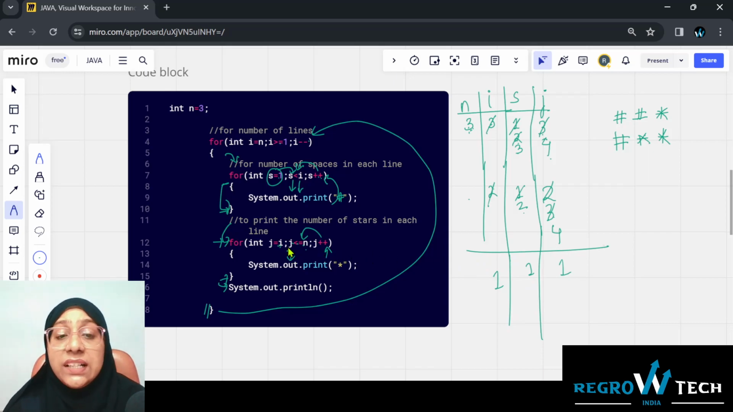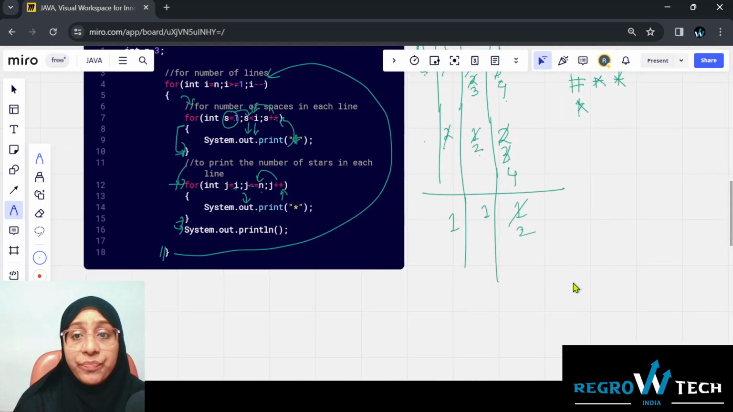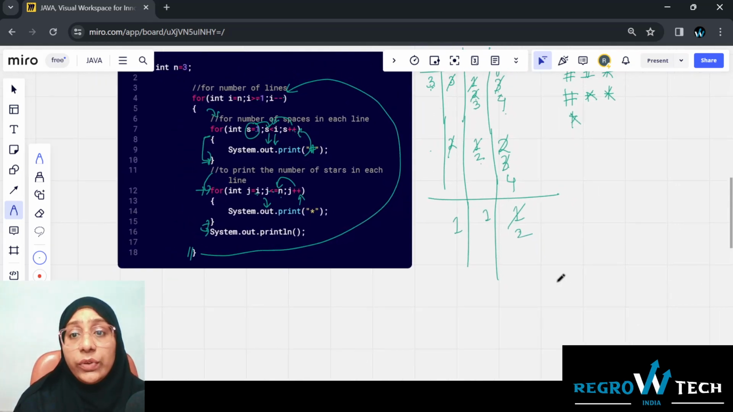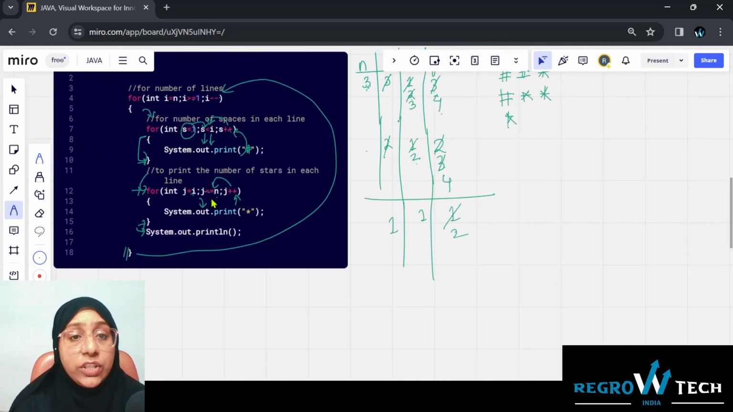Okay. It will check the condition: J less than equals to N. So right now J is 1, N is 3. J is less than 3, so we are happy, meaning it will go ahead and print a star. Next, J plus plus is supposed to happen. So J will become 2, and it will check the condition: J is less than equals to N. J is 2, N is 3. It is less. We are happy with the condition. Again, we'll print the star. Second star will be printed.